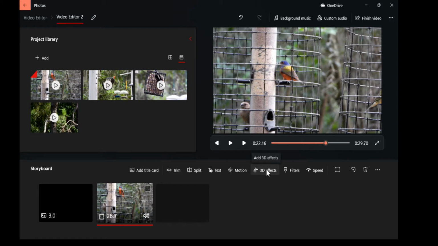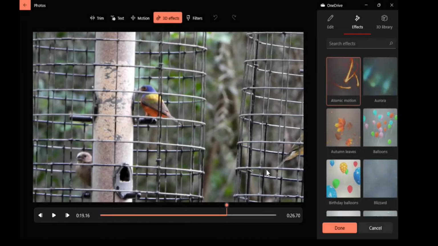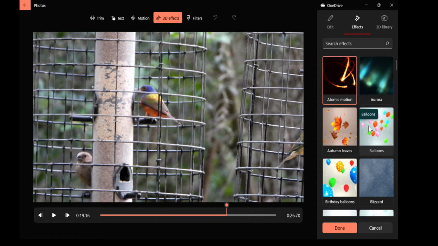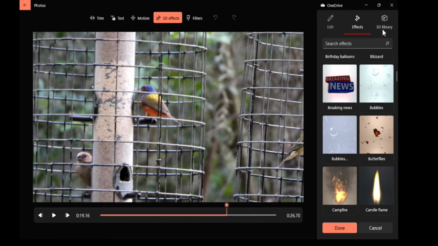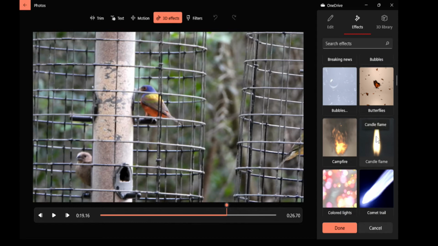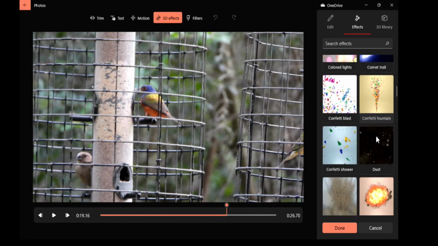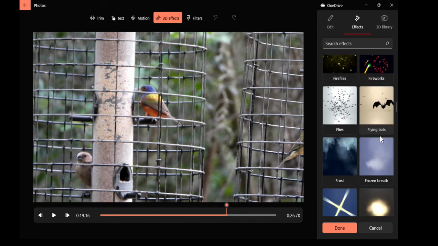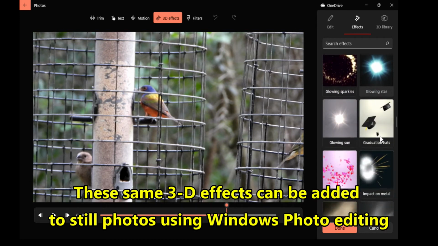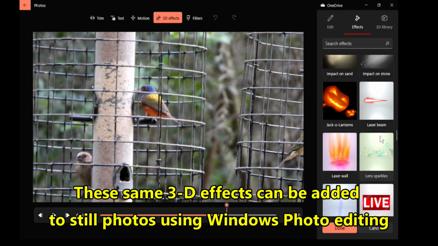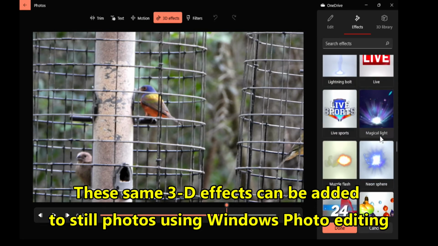3D effects is similar to what you can also use with photos. You get all these effects, and there is a 3D library up here. None of this would be real appropriate for this particular video, but we can put something in.